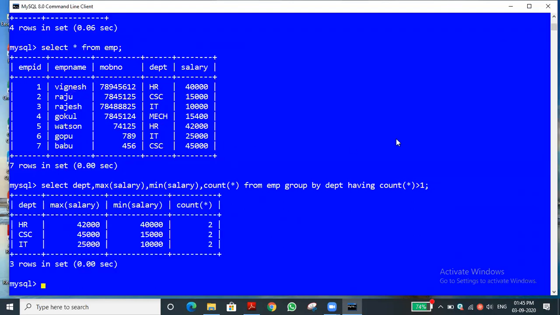So let's see this. It shows only the departments, department is displaying, and the maximum salary. The HR department maximum is 42,000. Watson is getting it. The minimum salary is only in one HR member. What?